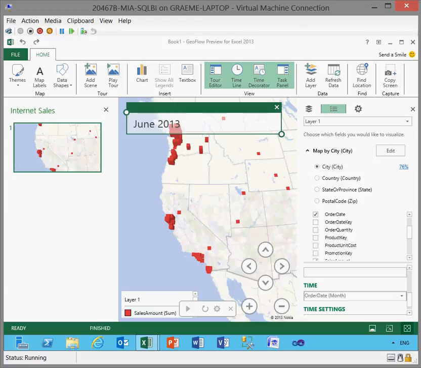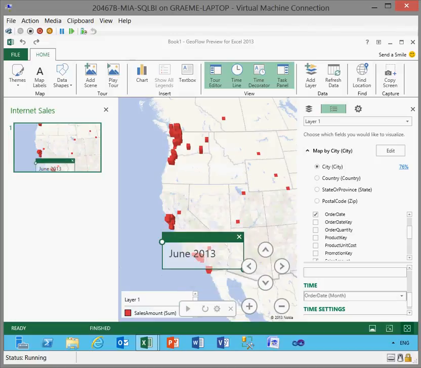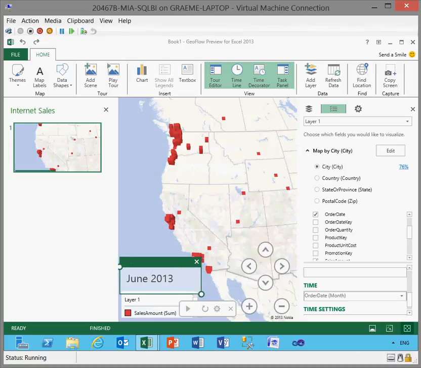And again, just like with the other legend, I can resize that and move it out of the way down to here or wherever it might be. We'll put it there for the time being.